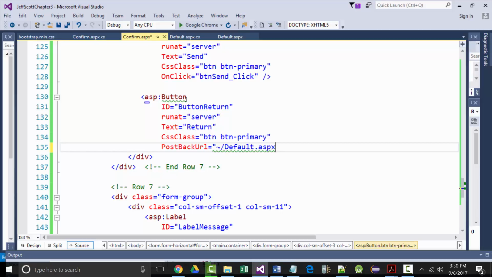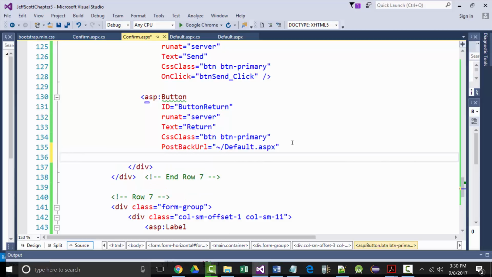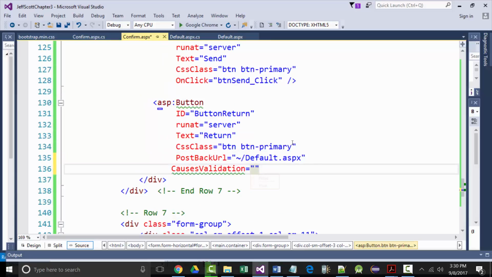Default.aspx. That's the first line. All right, here is the second line. CausesValidation equals false, not facile, false. There is no validation that has to be done here.